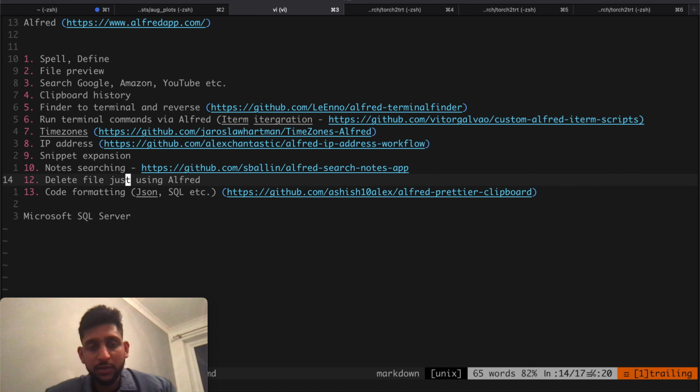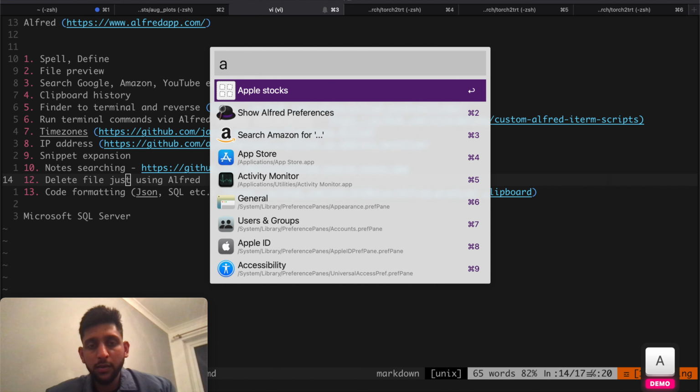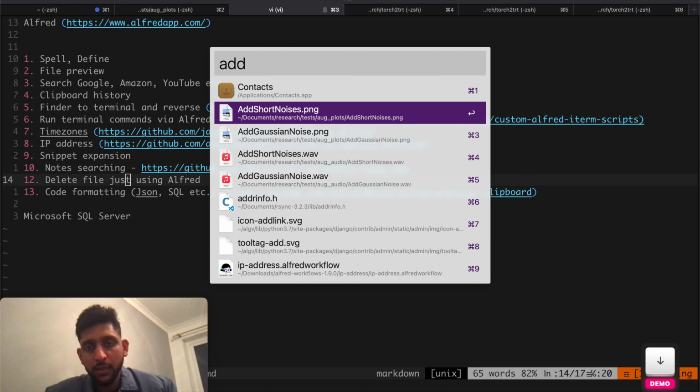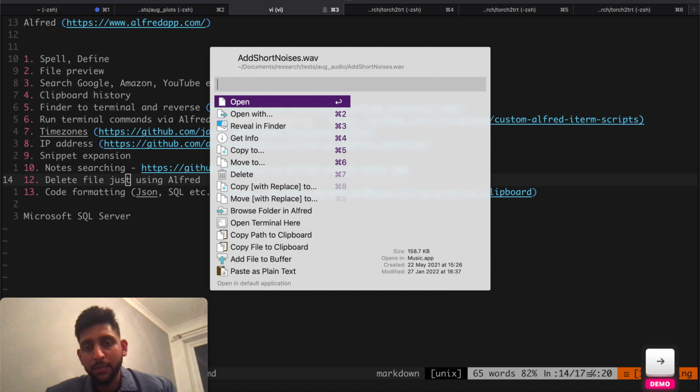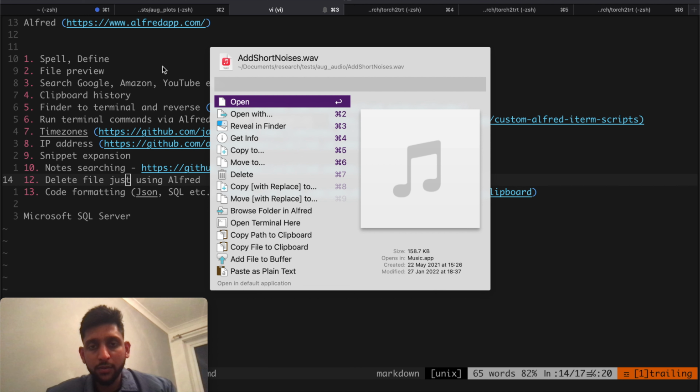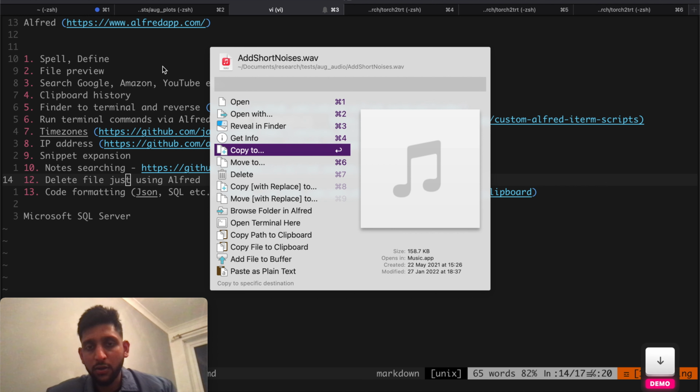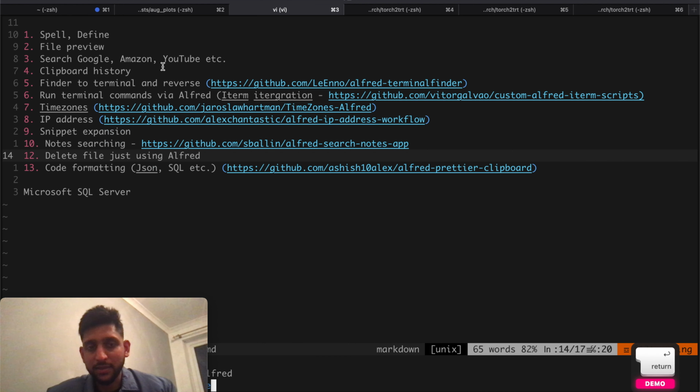Deleting a file using Alfred. Let's say I want to delete a file. So what I can do is go to that file, and let's say I want to delete this file. I press the arrow button, and either I can go down manually or I can press Command 7 to delete this file. Here I can press enter and it will delete this file.